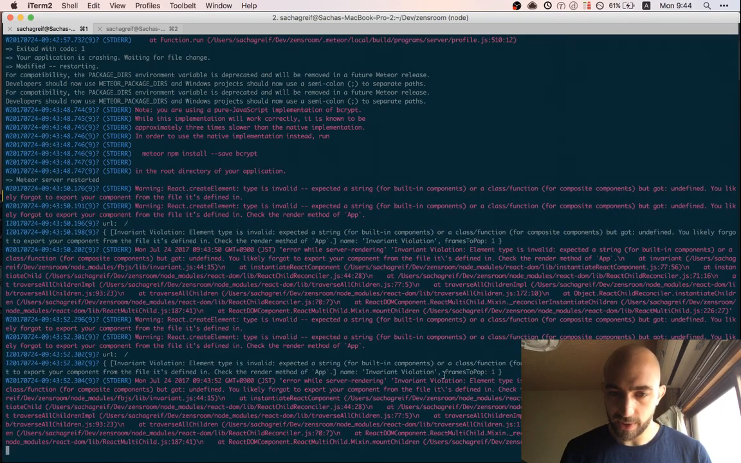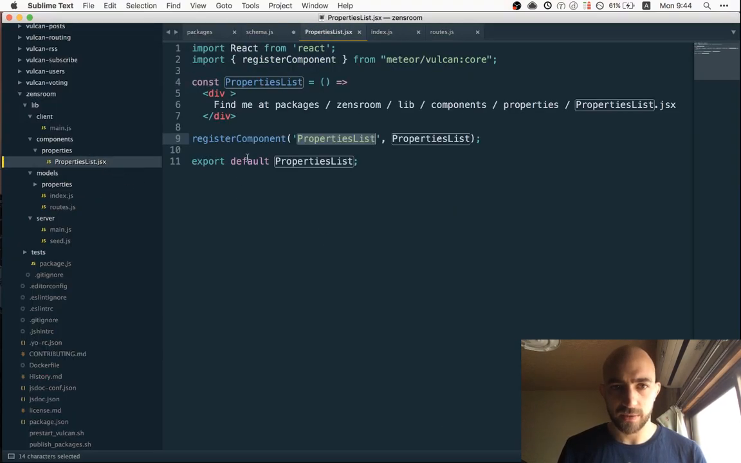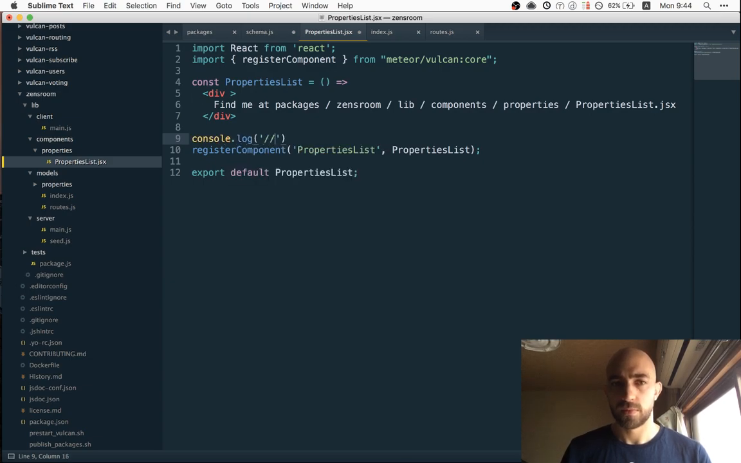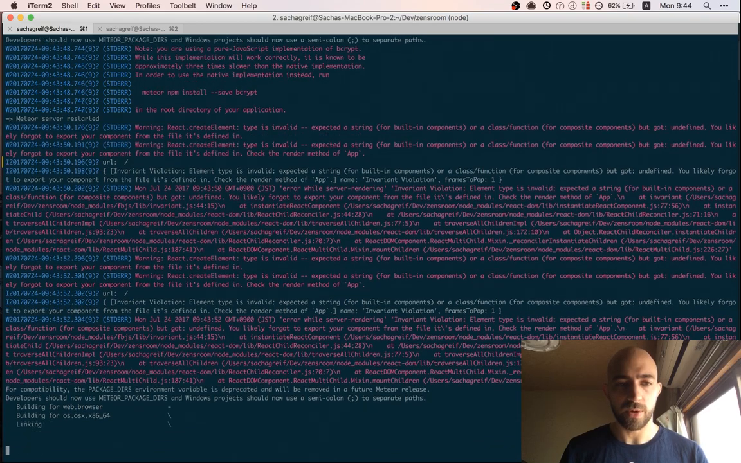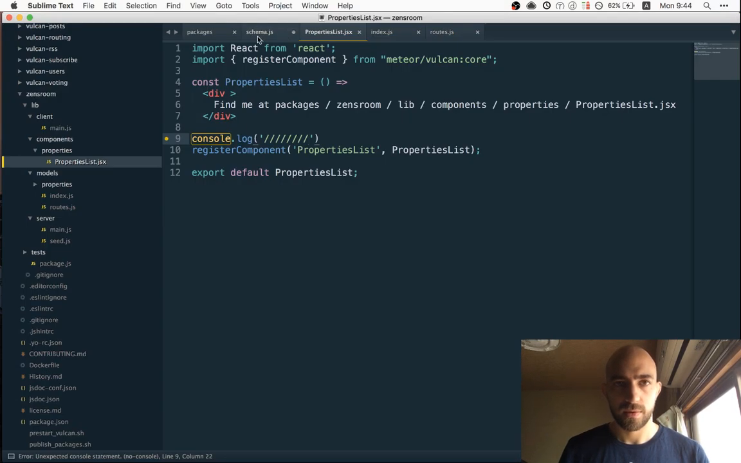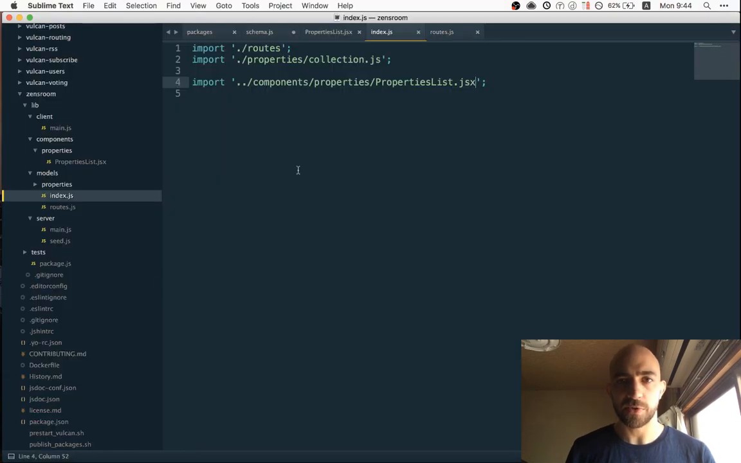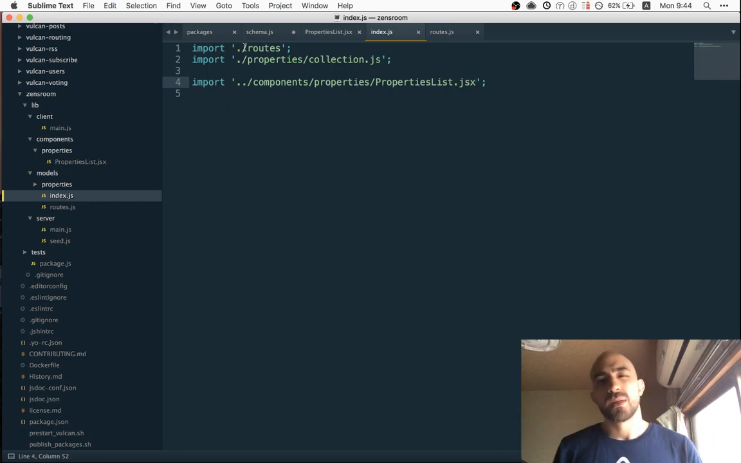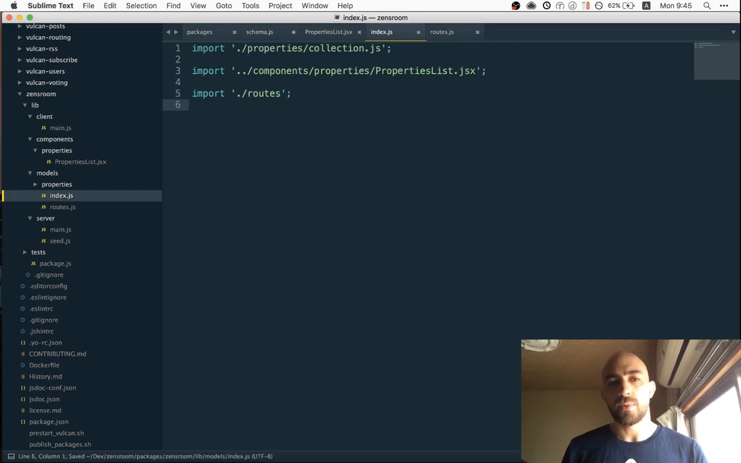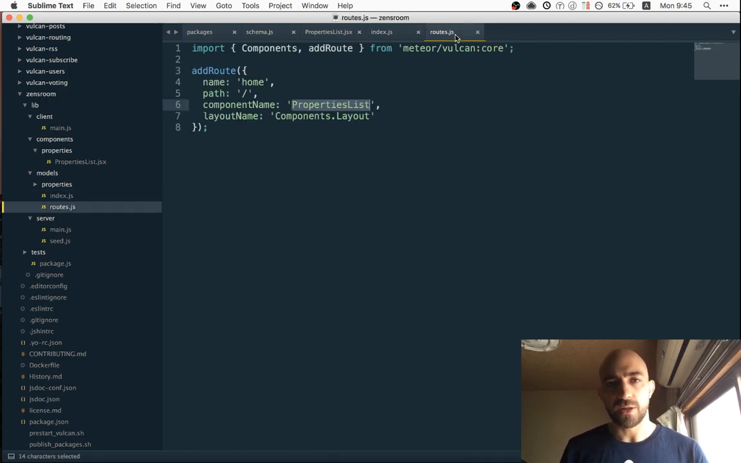One thing we can do, okay, we actually have an error here, but it's the same. Let's double check this. Register component properties list. Okay, just gonna make sure that this is actually being imported. Yeah, okay. So what's going on here? Oh, okay. So wait, that shouldn't make any difference, but it might. Maybe we need to import the component first before we reference it, but that shouldn't be a problem.